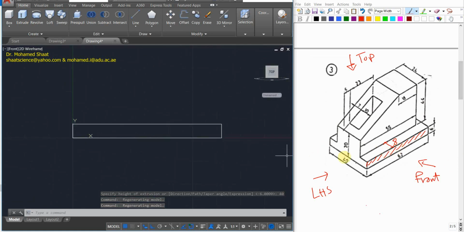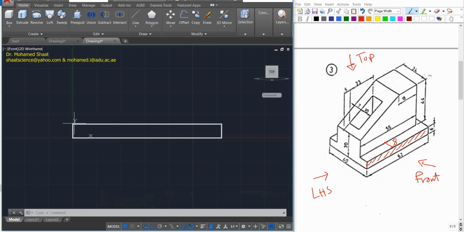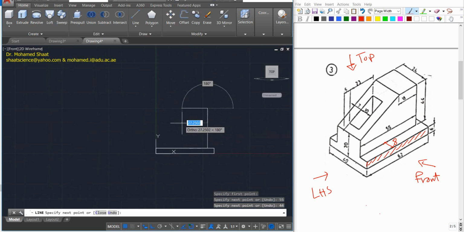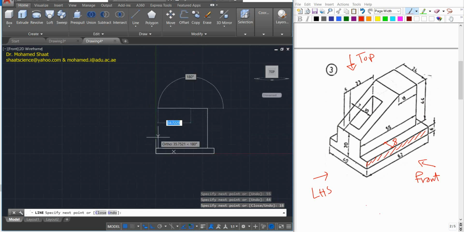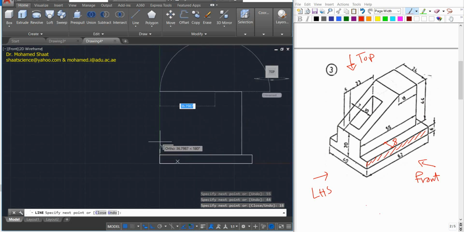Then your starting point definitely is going to be this point, right? Then you just go up. The total height is 20, and we already have 6 here, so the remaining distance should be 14. We also have 55, 44, and 18. Then we can connect to close the shape. I'm going to start with the line command, L, and press enter, and from this point I'm going to move 55, then jump up with 44, and then go to the left here with 14. Then I should have the inclined surface, but I don't know where the other point is.